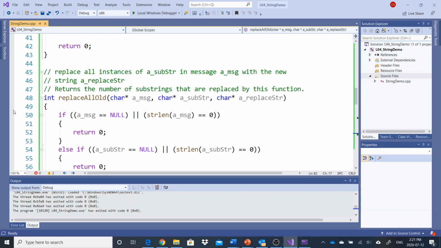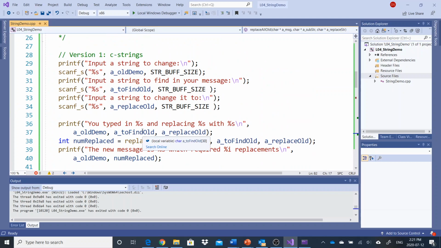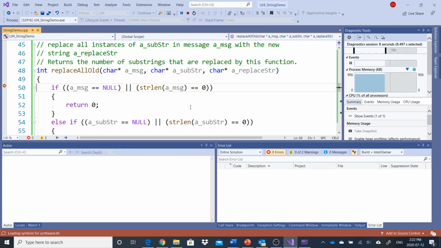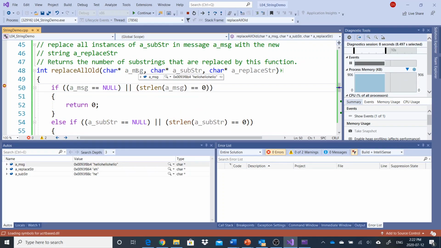I need to put a breakpoint in here and see what happens. Replace all old should change this thing right here with my new message and then return the value 3, let's say. So let's replace old, find to replace. Let's close this up, run it and see what happens. Hello, hello, hello. I'm going to replace HE with EH. And I'm going to look at what my messages are. So, hello, hello, hello. HE. EH. Okay, so far so good.